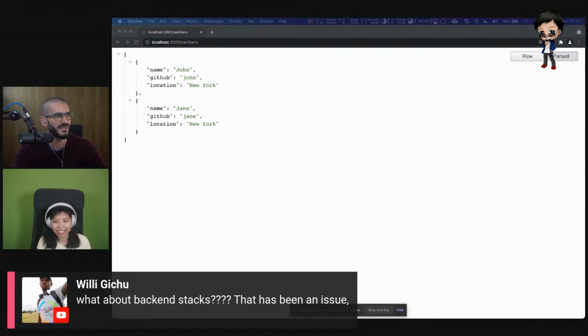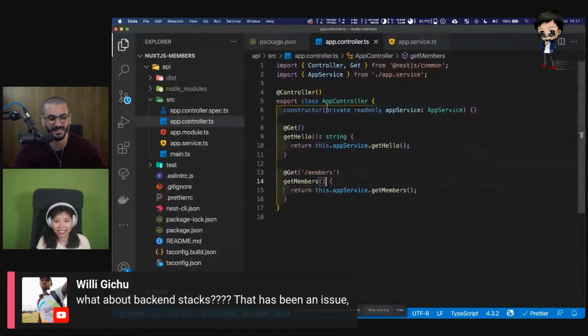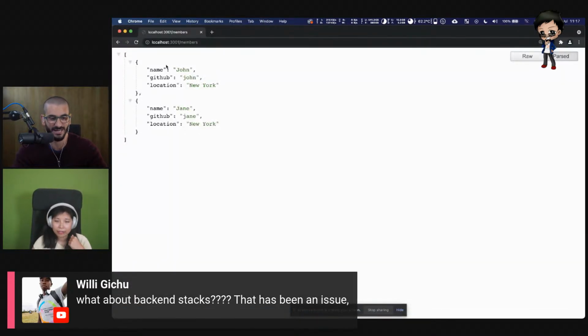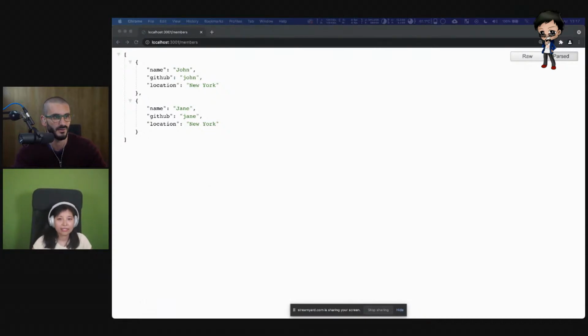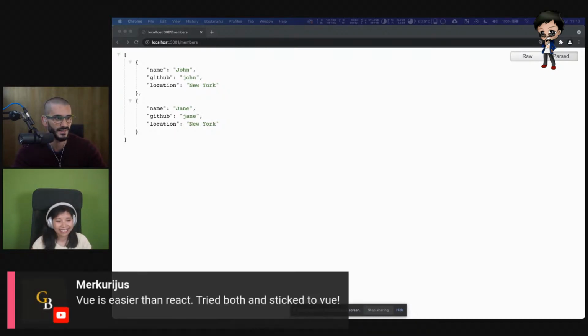And we have another question. What about backend stacks? That's been an issue. Well, we're using Nest.js today. And as you see, I've just got, literally in 30 seconds, an API up and running with a GET. And we can connect that to a database really quickly as well. It is important, if you want to be a full stack dev, to be able to do both, definitely.